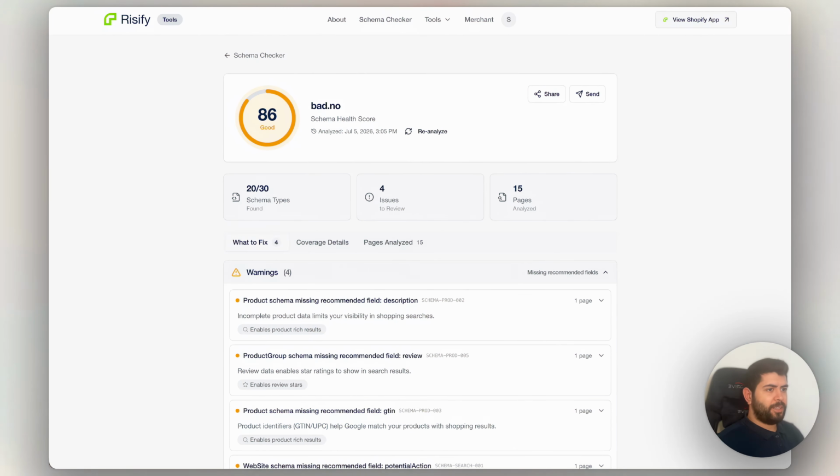What it does is basically it samples pages from across your store, the product pages, the collection pages, and it shows you which schema types exist and which fields inside each one are filled in and where you have conflicts. Conflicts are actually worth flagging separately because this is one of the most damaging problems.